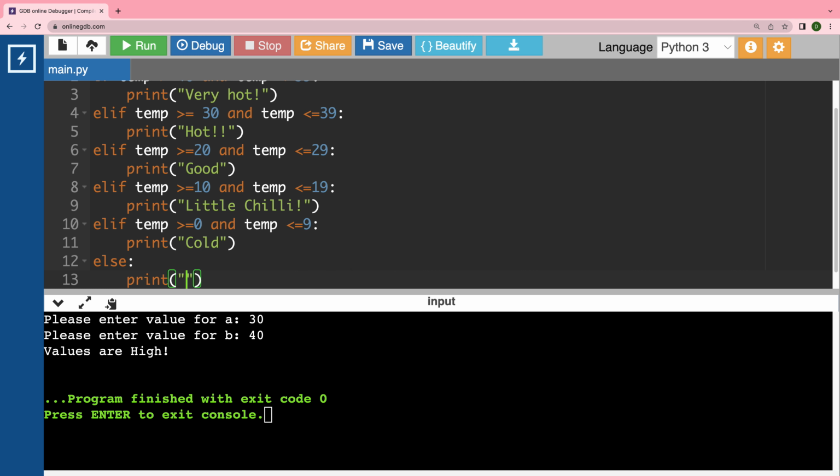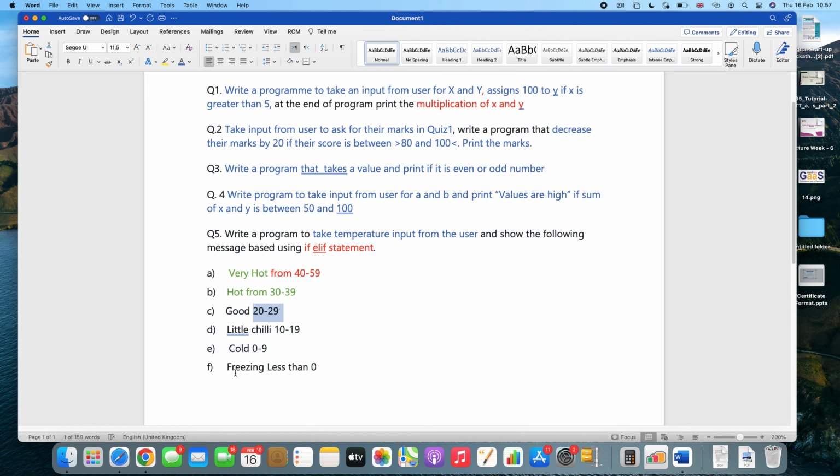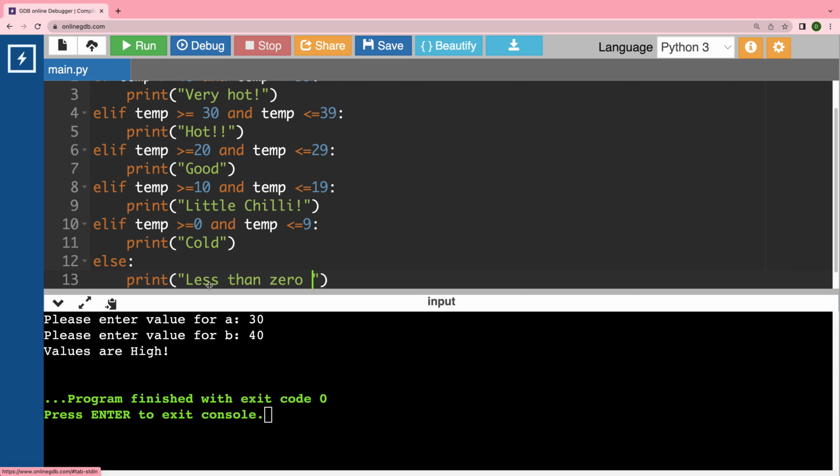Less than 0. Else, less than 0. It's supposed to say freezing actually, but it's okay. Whatever the question says, we have to follow the question. Freezing, less than 0. It's supposed to say freezing. I remember that. Freezing, less than 0. Okay, that's what it's supposed to say.